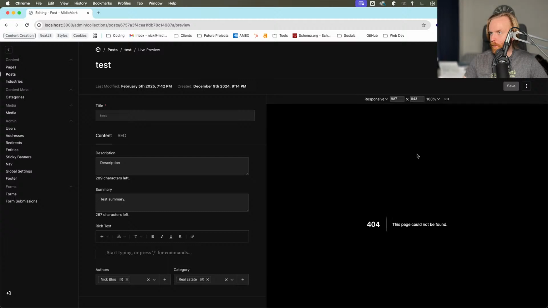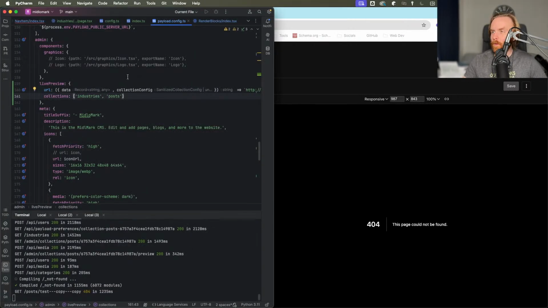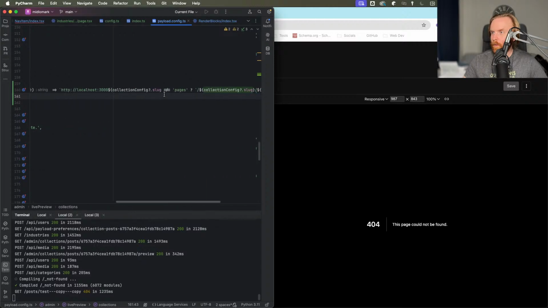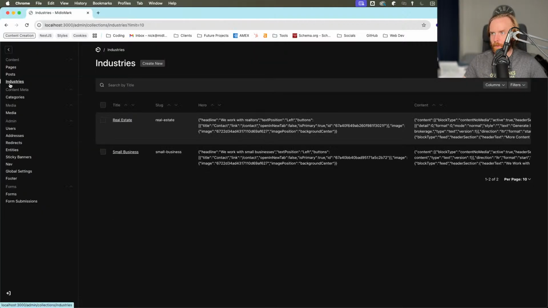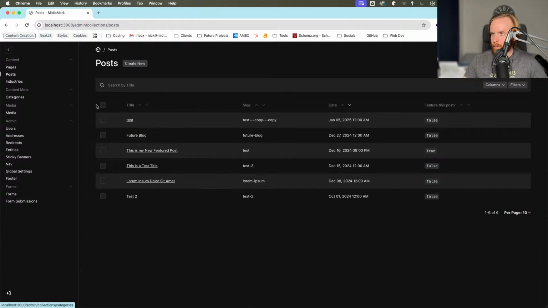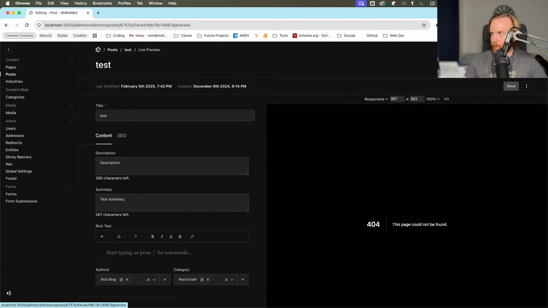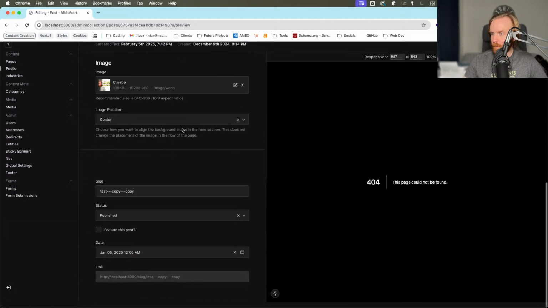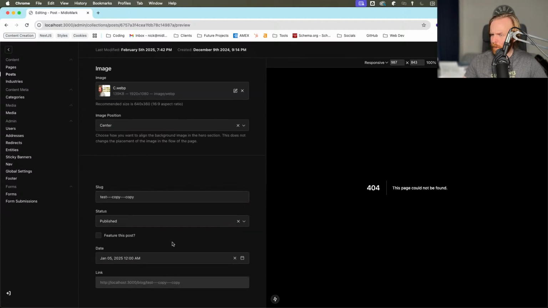It does not. Interesting. I wonder if this broke for industries too. That'll be a good indicator. No, that still works. Posts, test, live preview. Is there no slug? There must not be a slug. There's a slug.